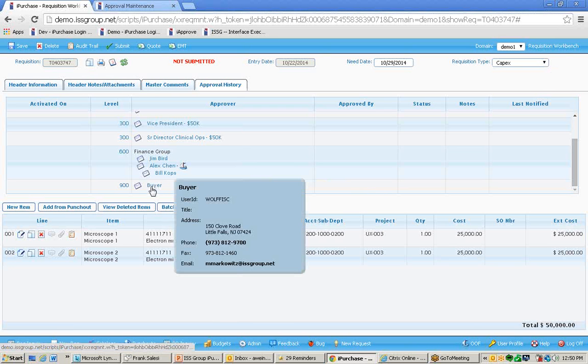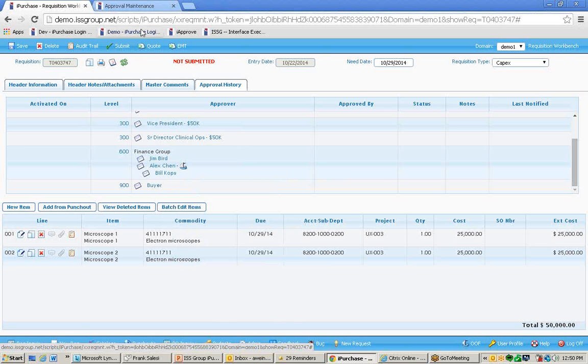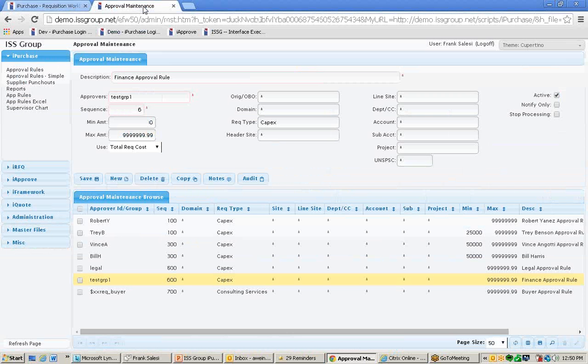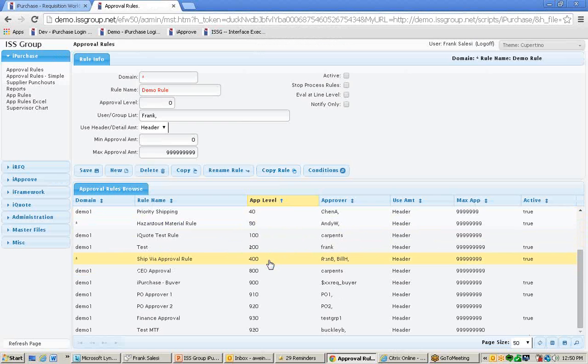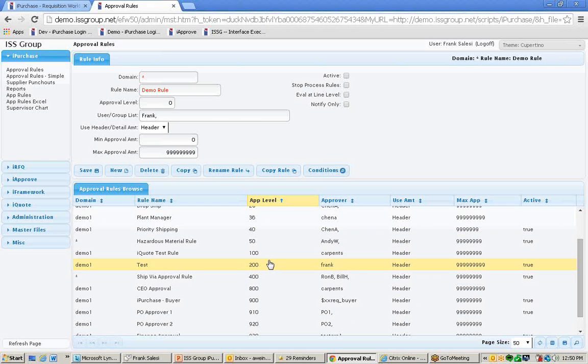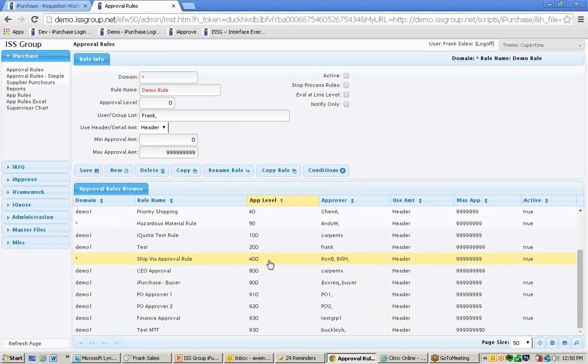And last but not least, we have the buyer. So if we go back to our approval, okay, I think it's set up in the regular approval rules. We probably have in here a buyer approval somewhere. I purchase buyer. Okay, so here's the rule.